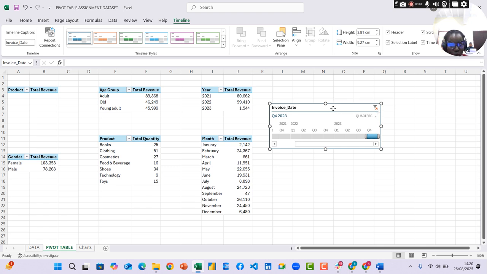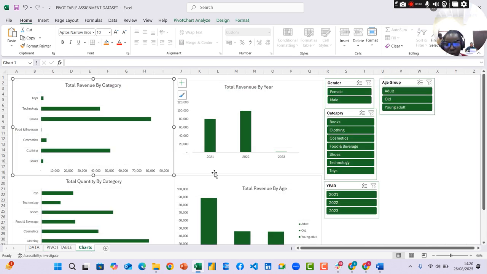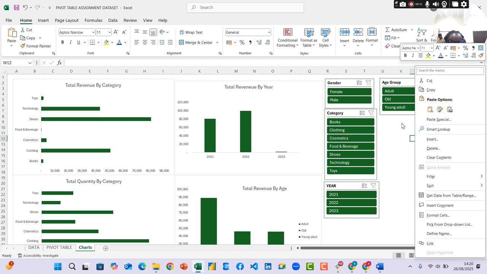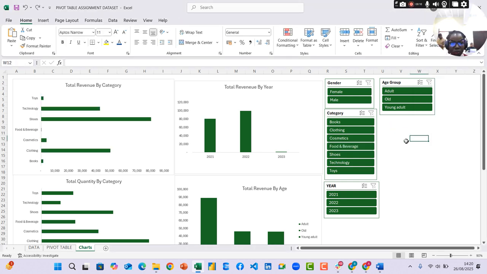So again, once you've selected it, press Ctrl X on your keyboard. Come back to your section where you're placing your charts. Then paste it here. Ctrl V. Can you see this is my timer? Ctrl Z. What happened? Did I select that?